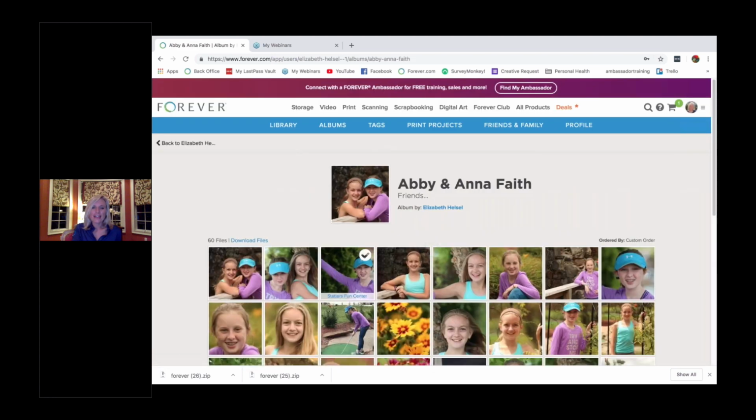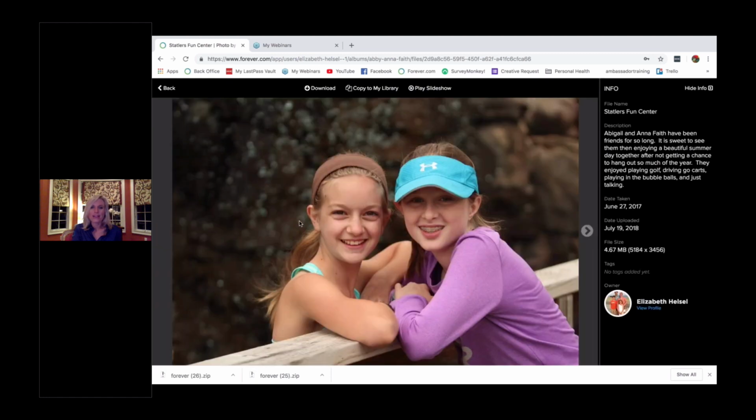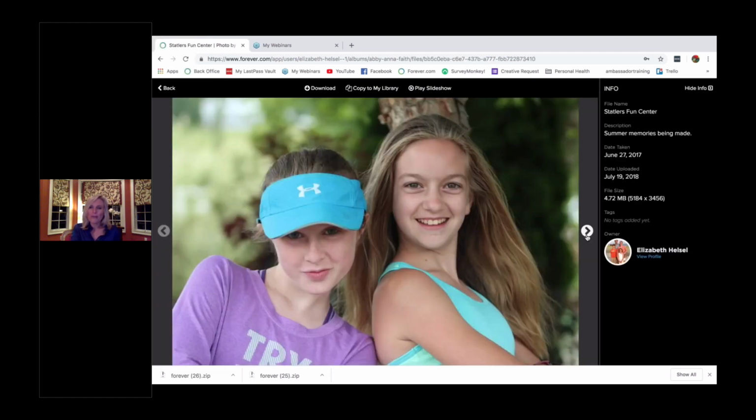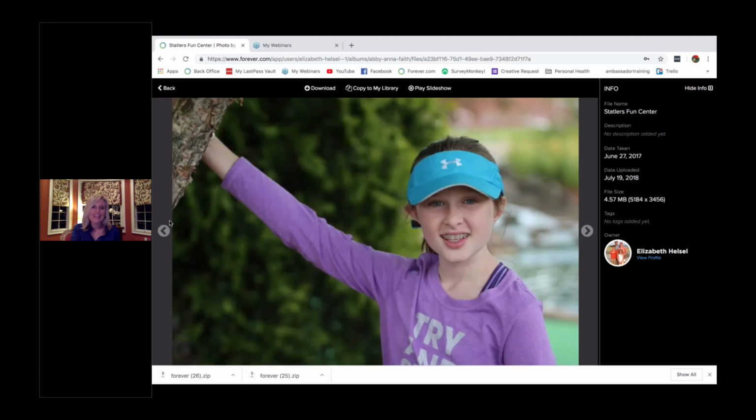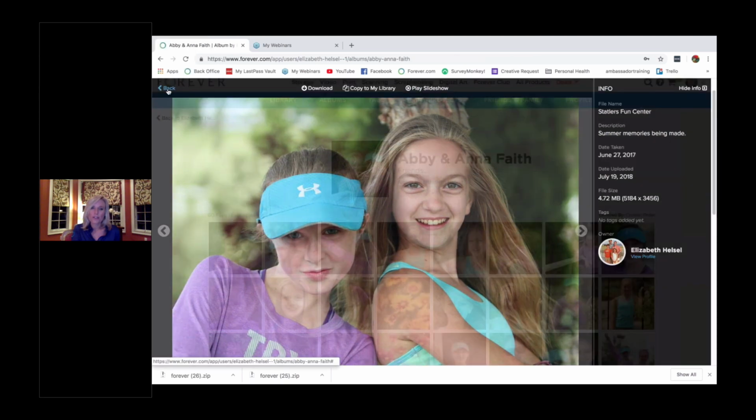I'm going to click here, and you can see that I now have access to these photos. So if I click on this photo, not only can I read the information about what was happening with our fun and silly girls back then, but I can also copy any of these photos to my library. So by this button at the top, I'm going to copy that to my library, and now I have that photo for myself. I could also download that photo should I choose.